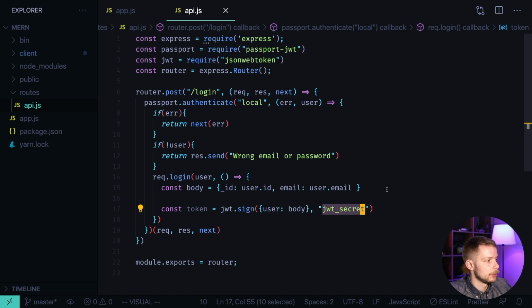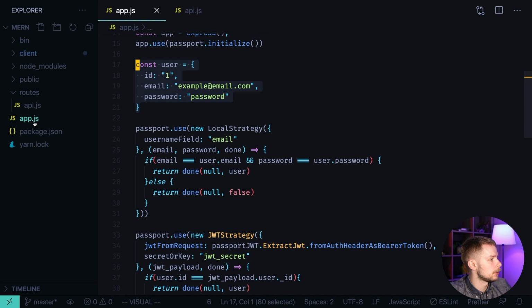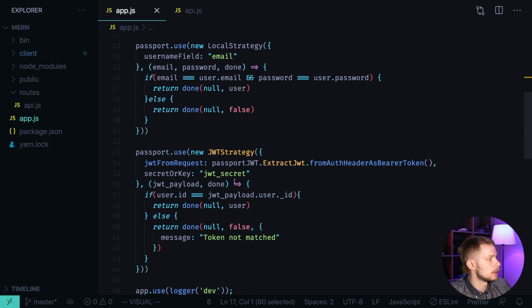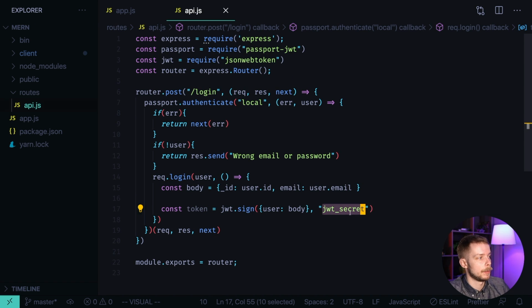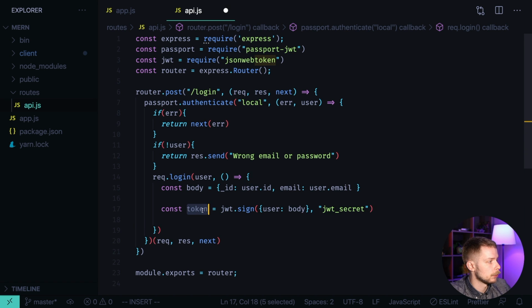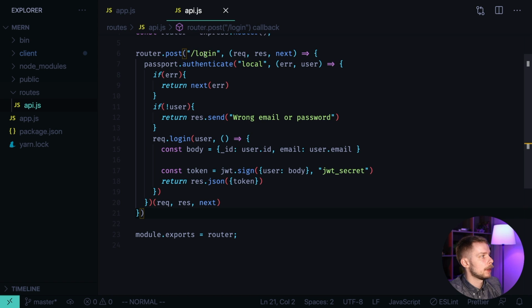This is the secret that we'll use to sign the JWT token, and it should match the JWT secret that we pass to decode the JWT token in our JWT strategy. In both cases, it's best if you get it from the environment variable. And finally, after we got the token, we send it to our client. Return res json token.